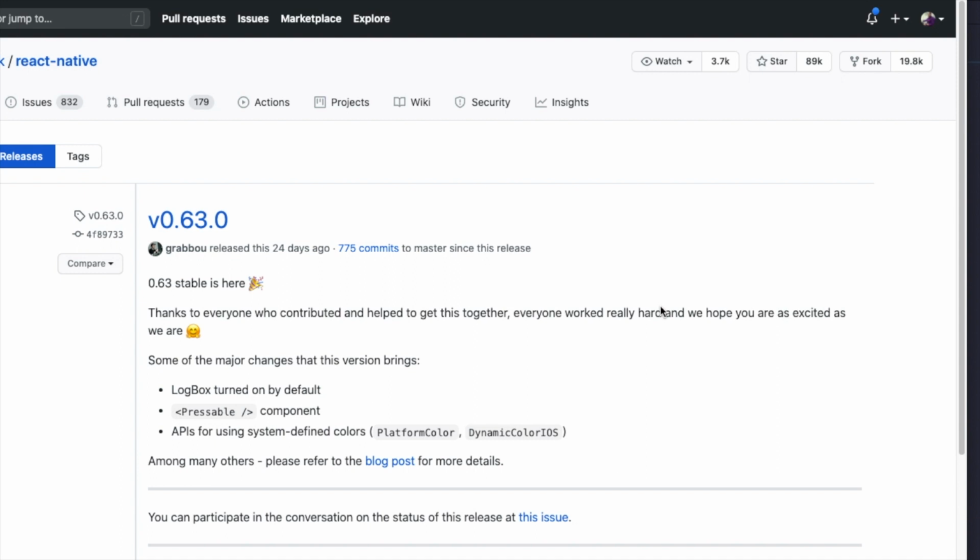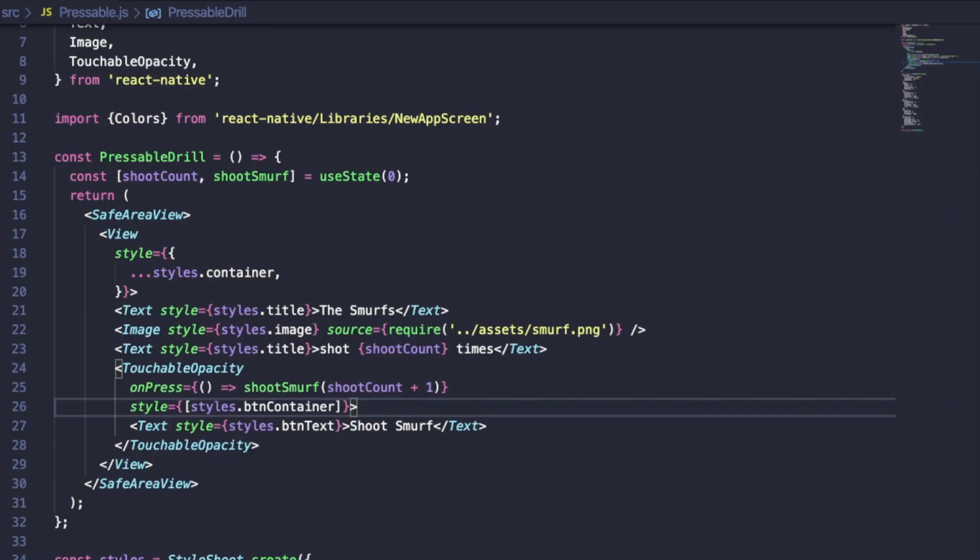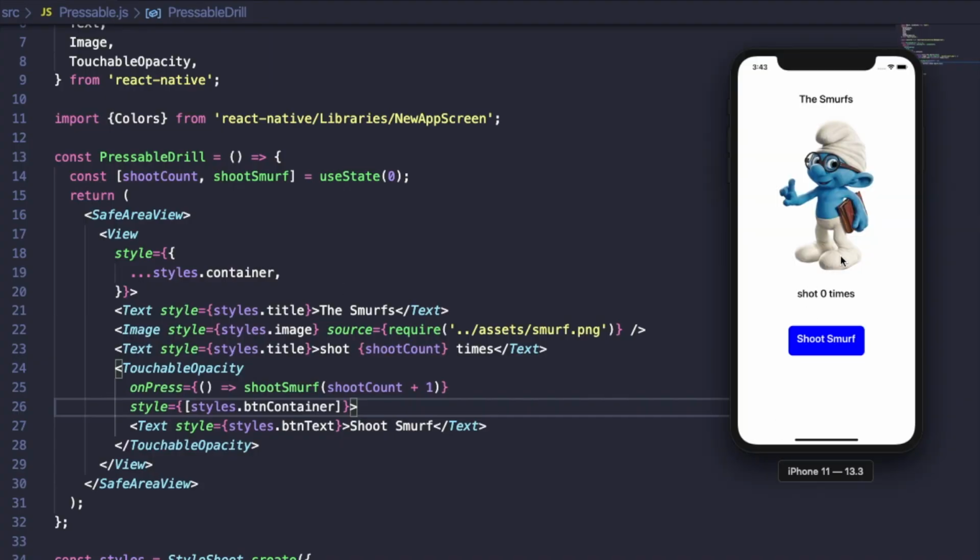So let's discuss how we can use Pressable in our React Native app. As you can see, I have already created an app, Smurf Drill, and in this app I have added a button, Shoot Smurf. Basically, it's a touchable opacity I have used here. If I tap here, it will call shootSmurf and increase the count by 1. So here, as you can see, it's increasing the count.